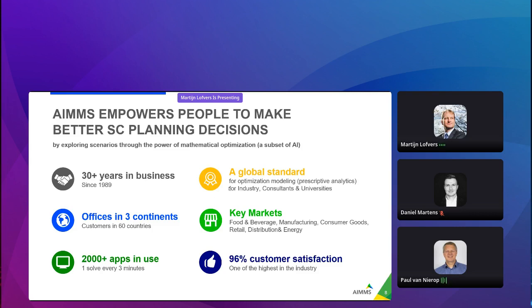Just in terms of where we are, we're headquartered in the Netherlands, in Haarlem, close to Amsterdam, but we also have customers certainly across the world, and also offices in North America and Asia Pacific in Singapore. And we really cover a large number of key markets, but principally food and beverage, manufacturing, consumer goods, etc. Two stats that I like a lot. One solve every 3 minutes. So somewhere around the world, someone's hitting the optimize button in an AIMMS application, which I think is very special. And also our customer satisfaction, what we get back from our customers, saying that's one of our differentiators, that we look after our customers really well.